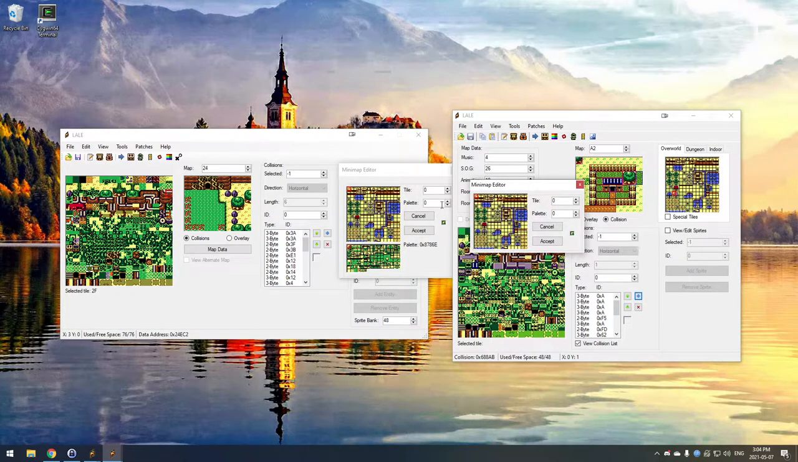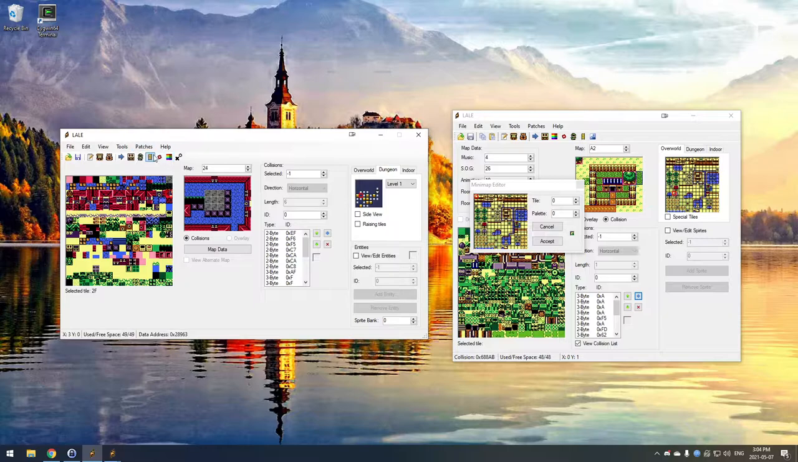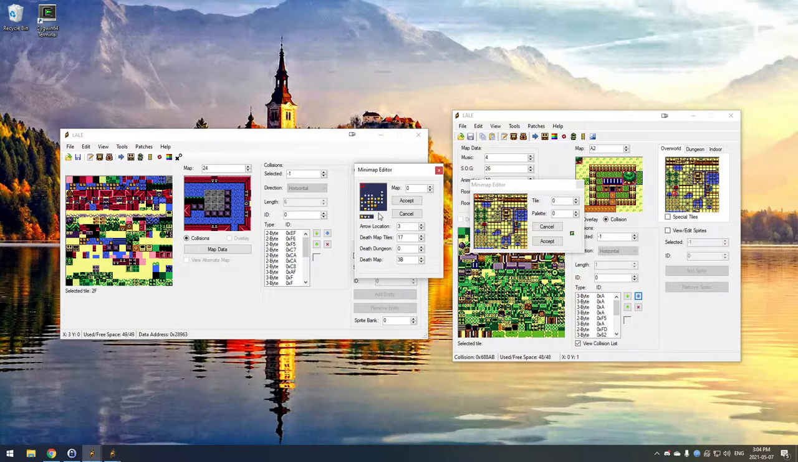2.1.2, as you can see, we now have the tiles you can select from here. So it's easier to draw. You can see which tiles you want to select rather than having to memorize which tile number is which. Just change the palette and it represents itself. If you want to edit dungeon minimaps, you can.